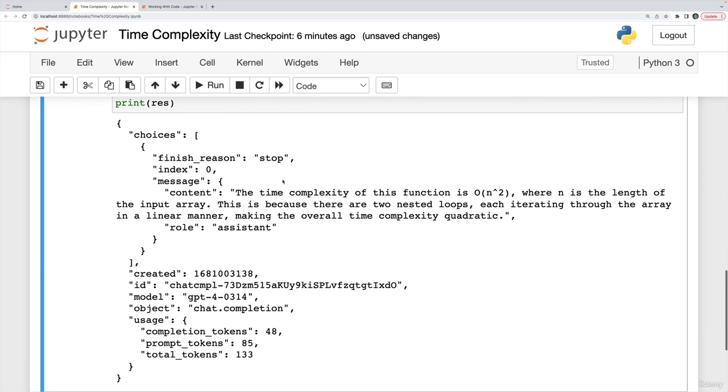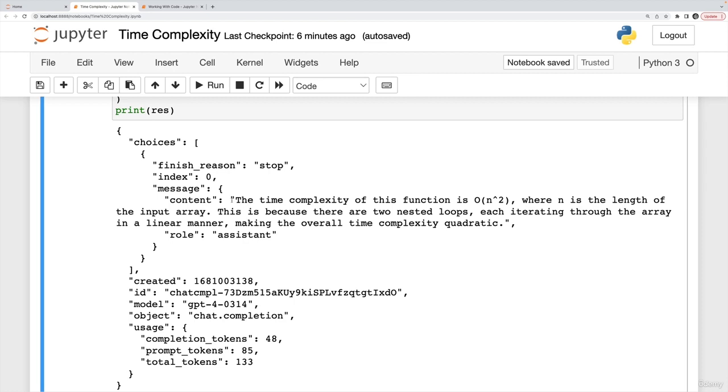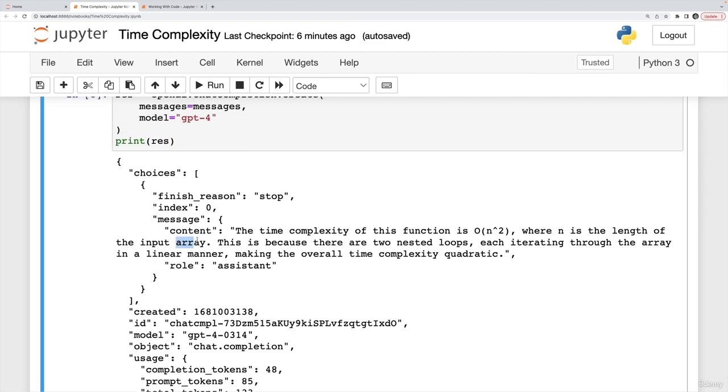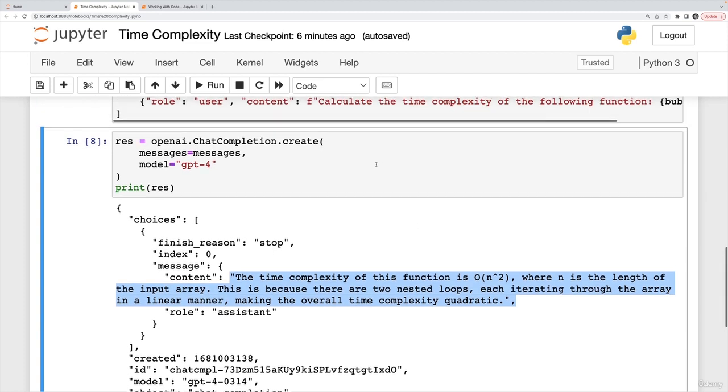It's a little better. Okay, so I should filter it out and get down to the content, but we can see right here, time complexity of this function is O of n squared, where n is the length of the input array. That's correct. This is because there are two nested loops, each iterating through the array in a linear manner, making the overall time complexity quadratic. Exactly right. Couldn't have said it better myself.